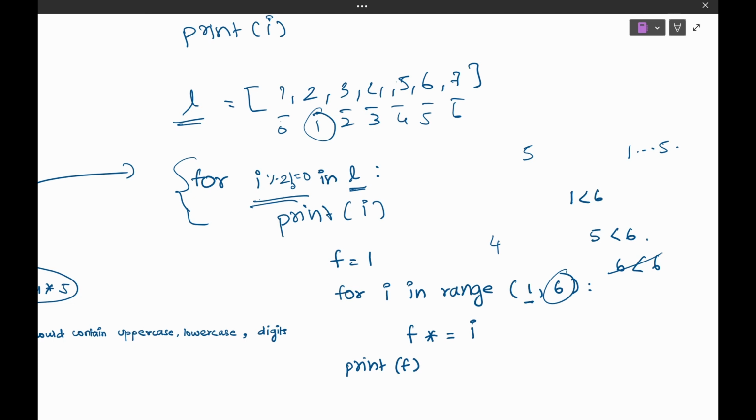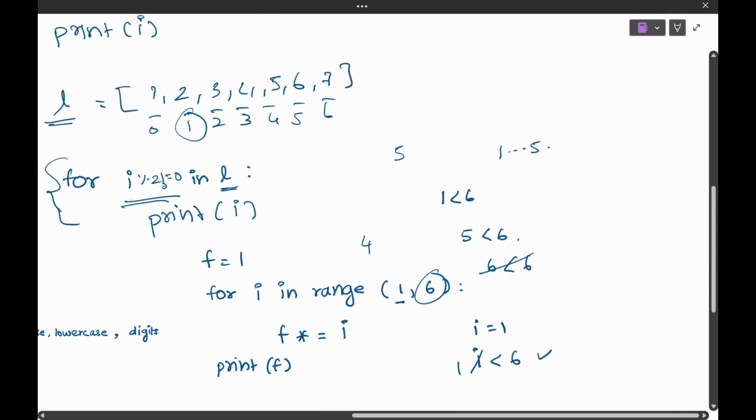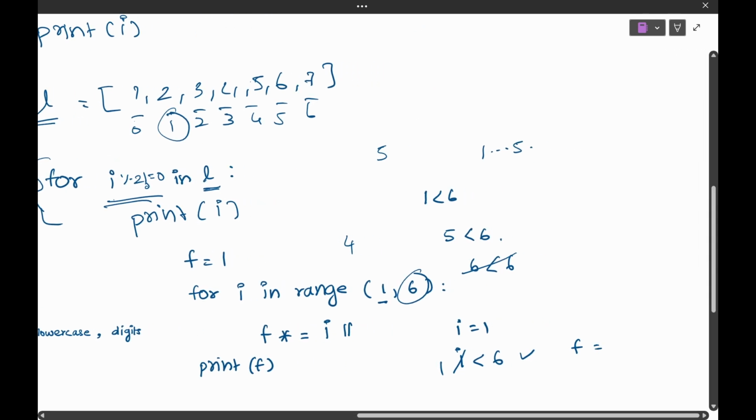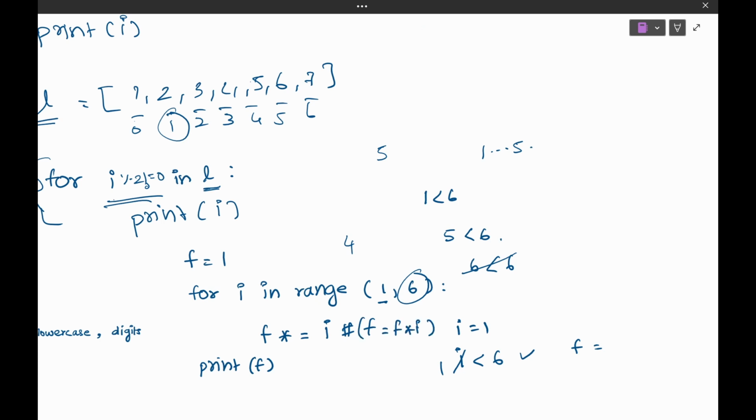So initially I is going to be 1 and the condition goes like I less than 6. So I here is 1. It checks if 1 less than 6 condition is true. So the f value goes like, this is nothing but f equal to f into I. So now f is going to contain 1 into 1. Since I have declared f as 1 here, this value is going to be 1. So f now is going to be 1.